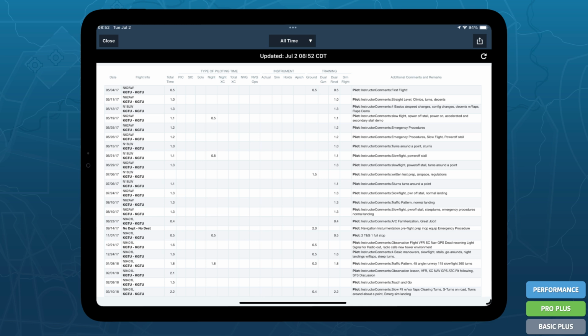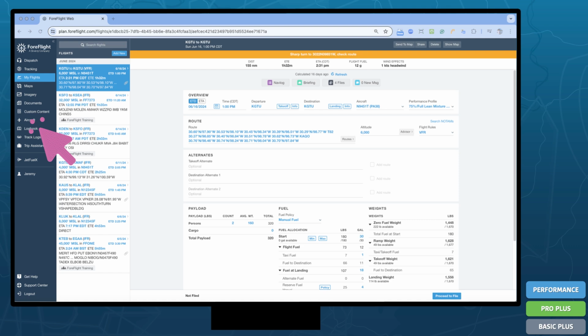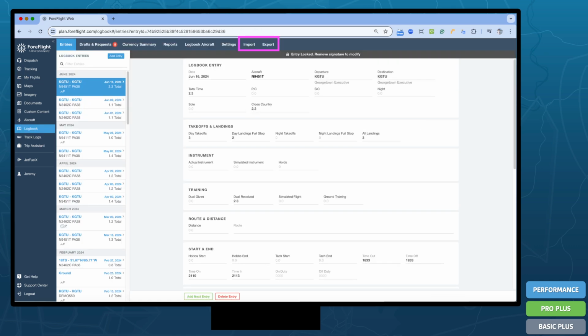You do have logbook options available to you on the web also. So if you've never used ForeFlight on the web, this is something that every subscription level has access to. I'm looking at my website. On the left-hand side there's a logbook tab. I'm going to go ahead and click on my logbook tab. You have essentially the same features you had on mobile.